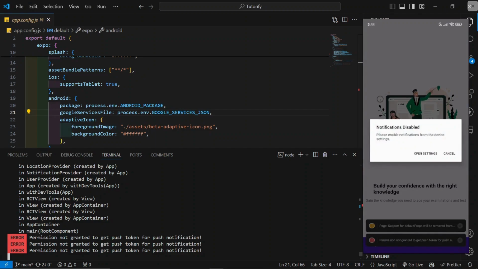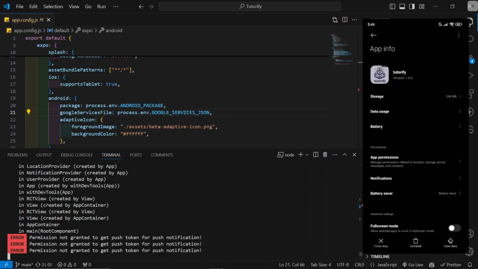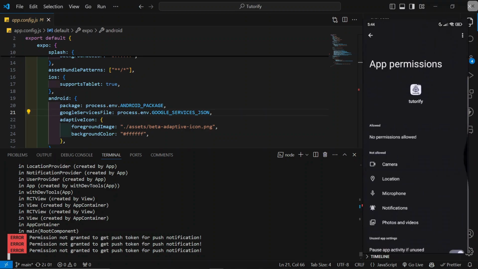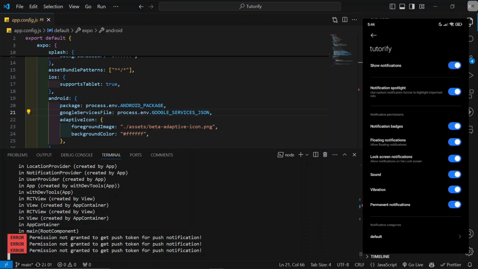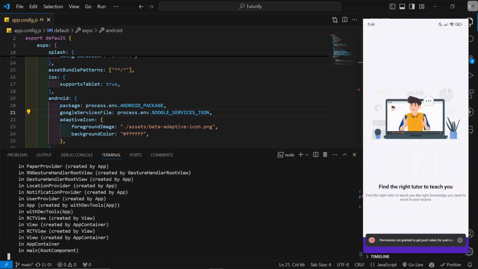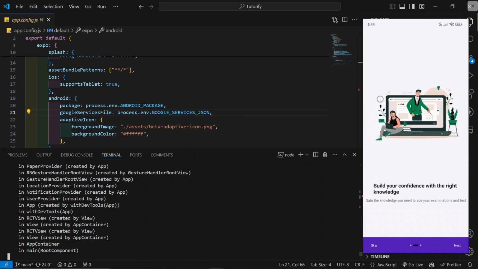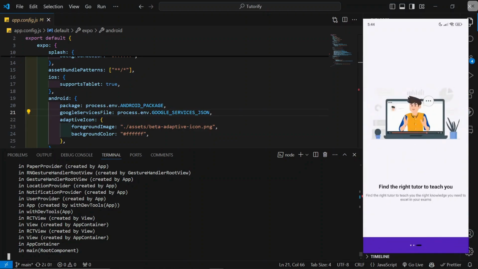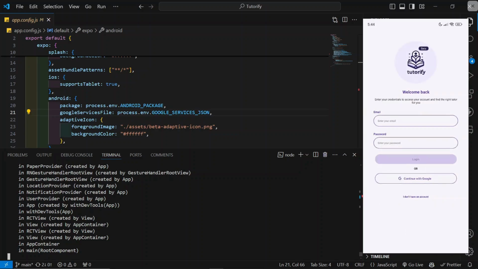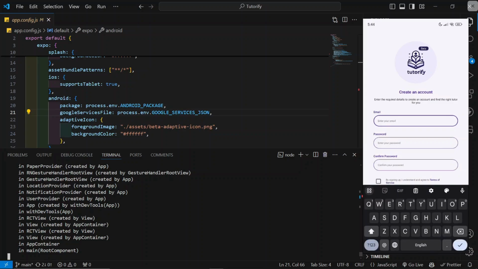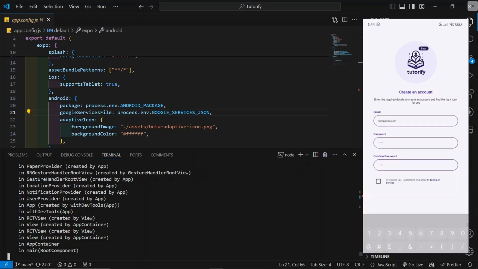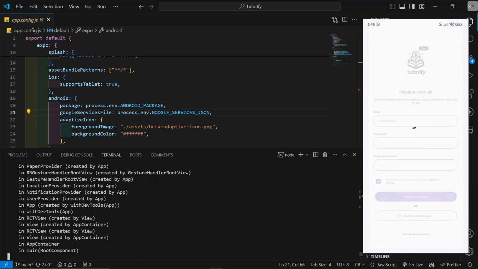It is asking for notifications to enable them. You just have to go to the notifications and allow them, and just cancel this and click on this. Now you just have to create an account for this app because we are creating an account for the first time. Just write test@gmail.com. Password will be 123456 and 123456, and just click on create an account.